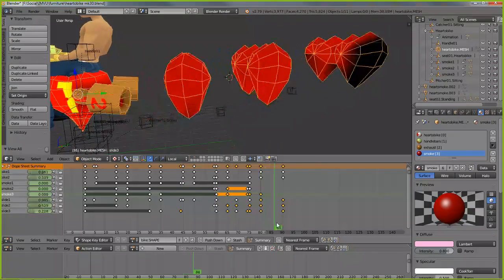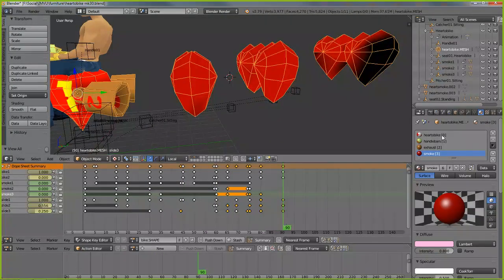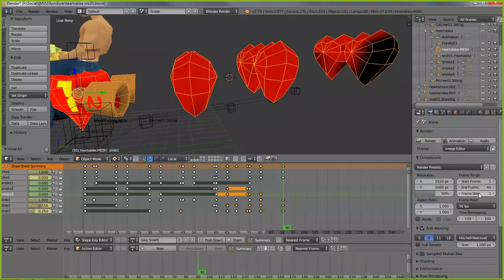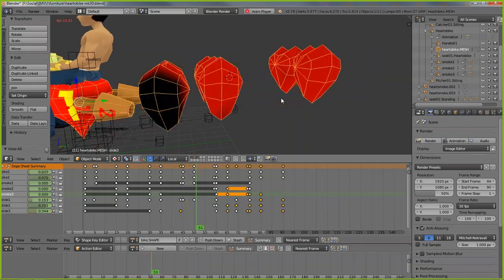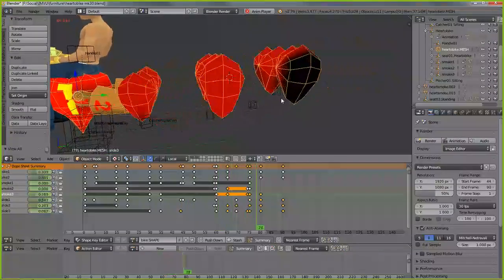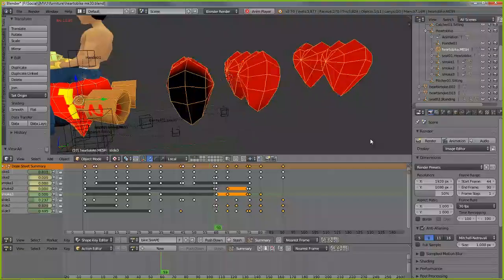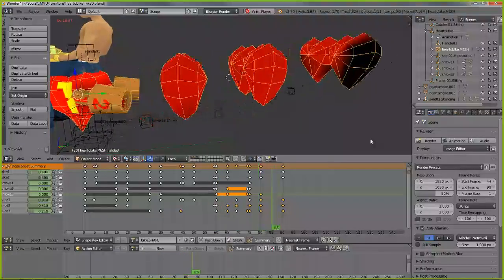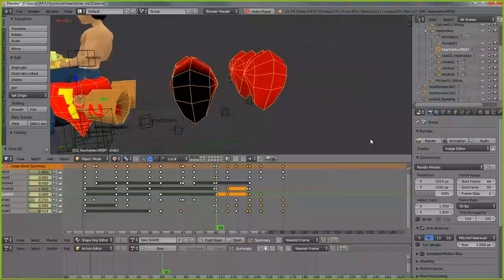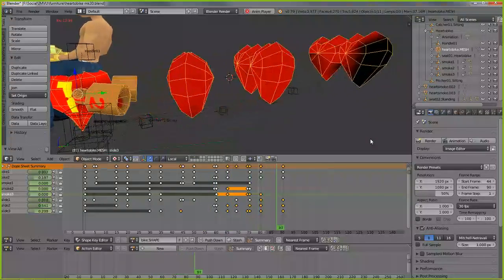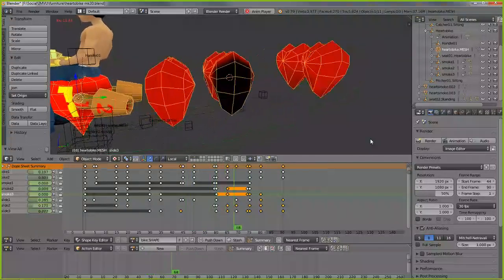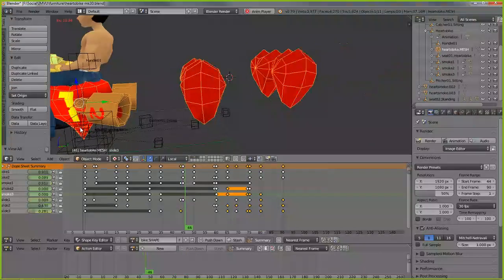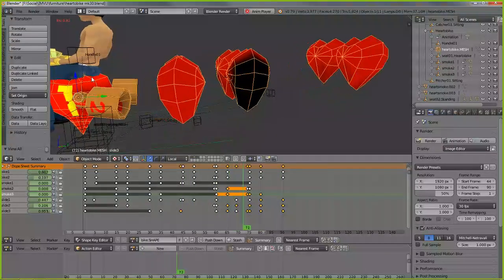So what we can do is, once we've got the basic cycle set up, because remember that the shape key animation can loop independently of the node animation. So we can have two separate sequences running at the same time. One can be relatively long and the other one can be much shorter.